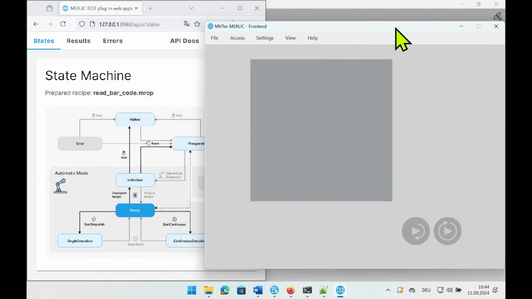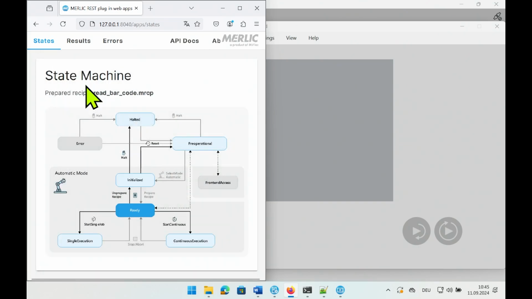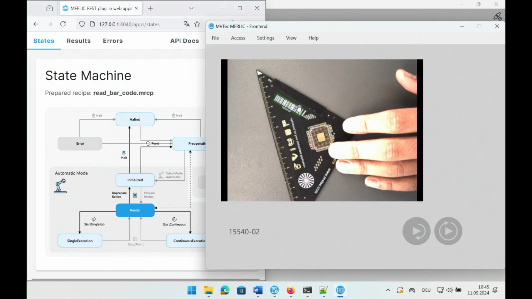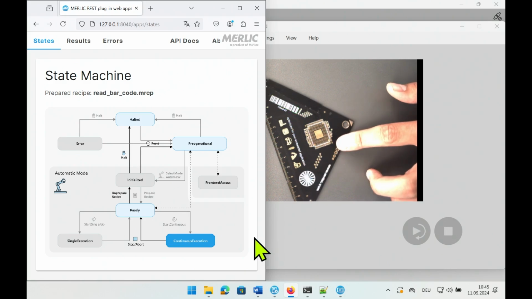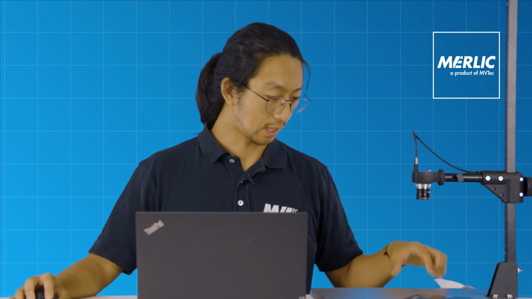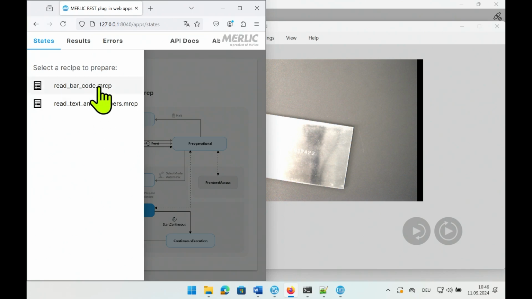And let's put the front end here. If we click ready, we can see the two recipes that we prepared. And the first recipe, read barcode. Start single execution. So now you can see the barcode is read. Here is the decoded information. And if I click continuous execution, you can see here is a live image. And if we put this sheet metal here, it's overexposed with the current exposure time. Therefore, we prepared another recipe with another exposure time.